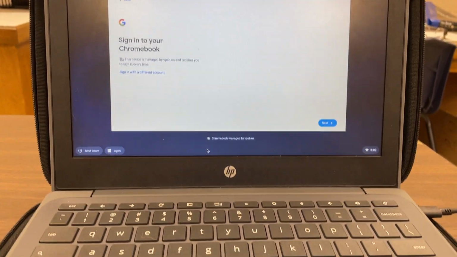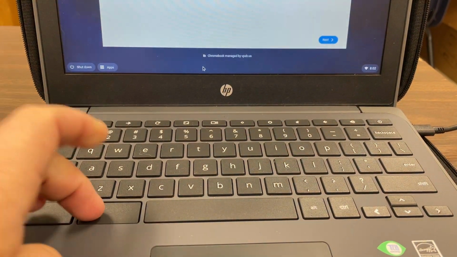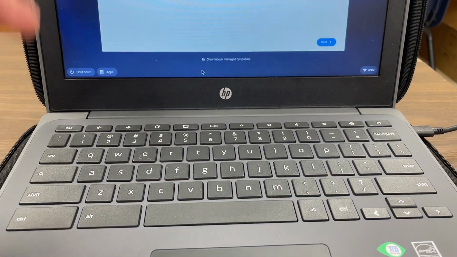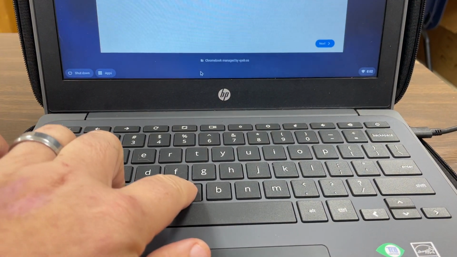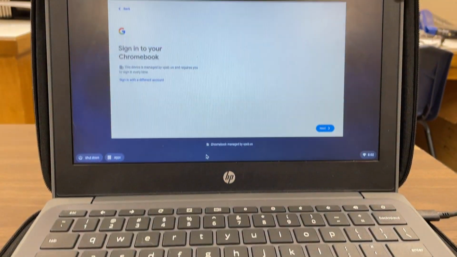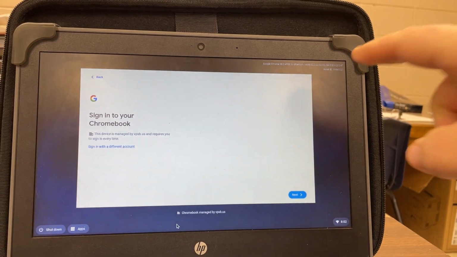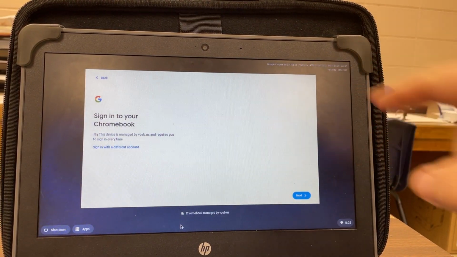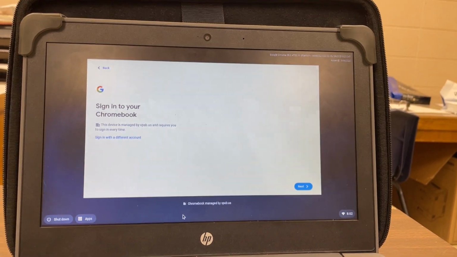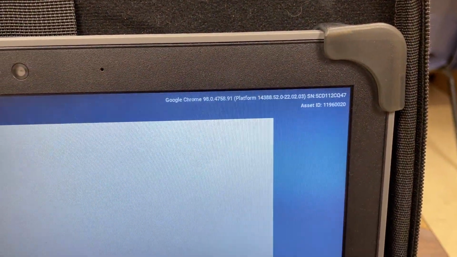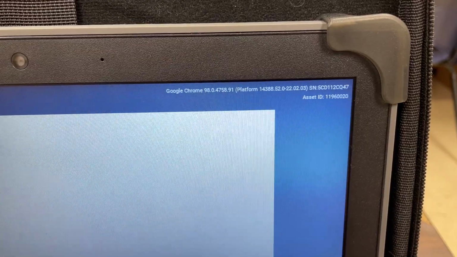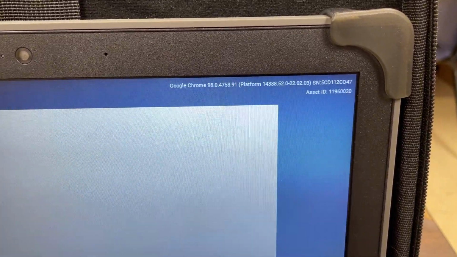A quick way to check is hold the Alt button at this login screen, hold the Alt button, press V. When you do that, this information pops up, and it's very small. Let's see if I can zoom in on it. This computer's version is 98.0.4, and so on. Yeah, there it is. All right.